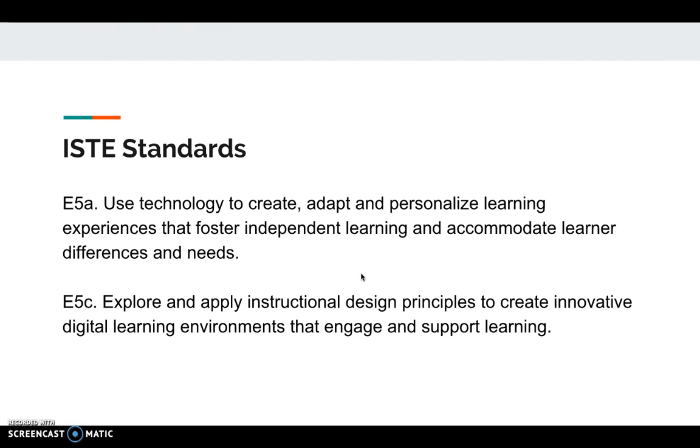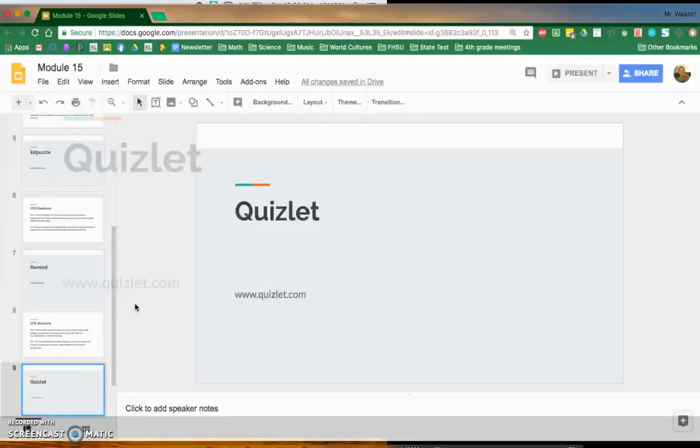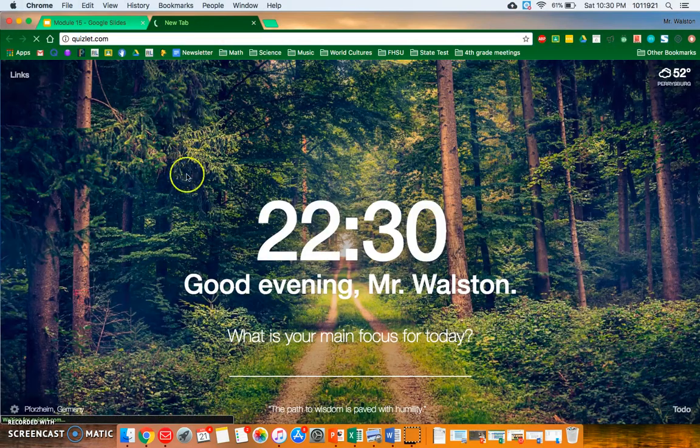And if you look at the next one, which is explore and apply instructional design principles to create innovative digital learning environments that engage and support learning. This is definitely a website that engages students, and we're gonna dig a little deeper into this. So let's go ahead and go to Quizlet.com.